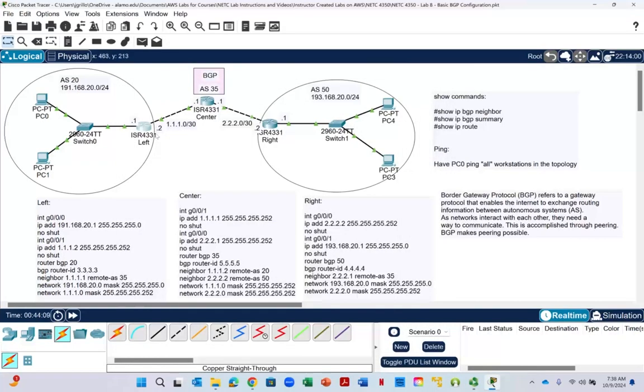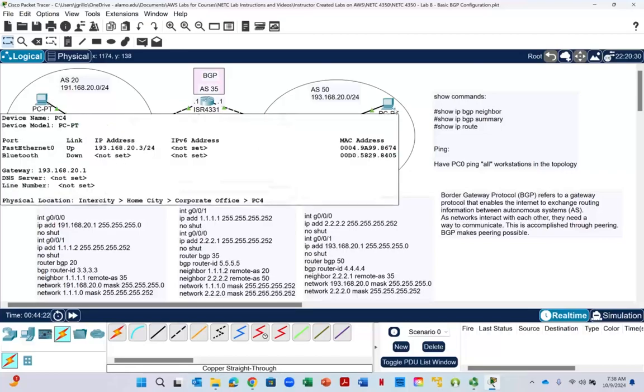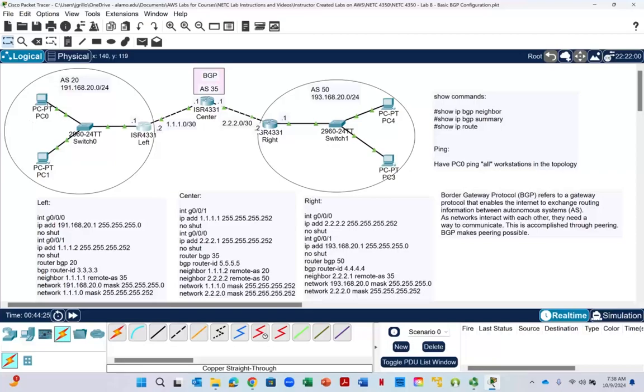Now that you have what's called full convergence, and what that means in English is each router can see everything that they're supposed to see, right? PC0 should be able to ping PC4. We know that. And for whatever reason, if it can't ping the PC4, then either we assigned the wrong IP address to PC0 or the connection is bad somewhere along the way, right? Because the layer 3 routing is fine, right? We got full convergence. We looked at the routing tables and did our BGP show commands, right?